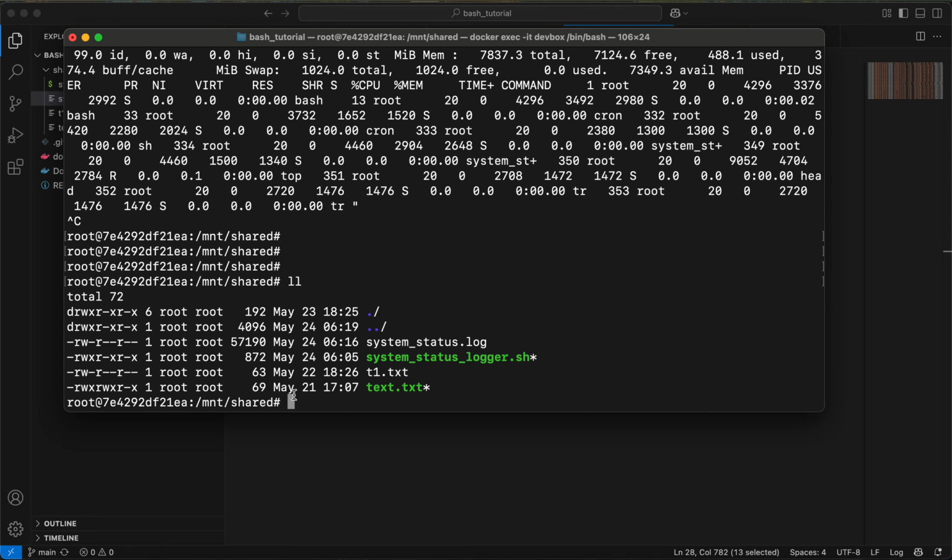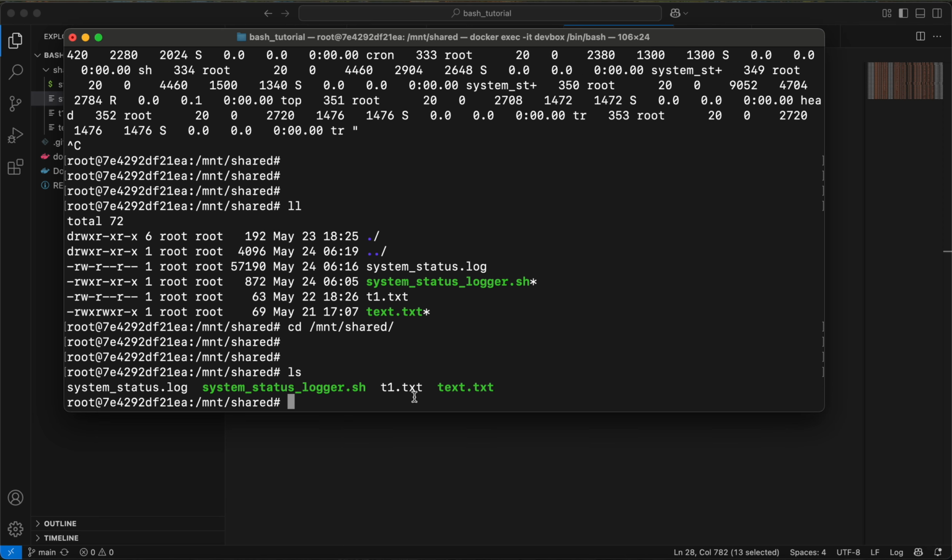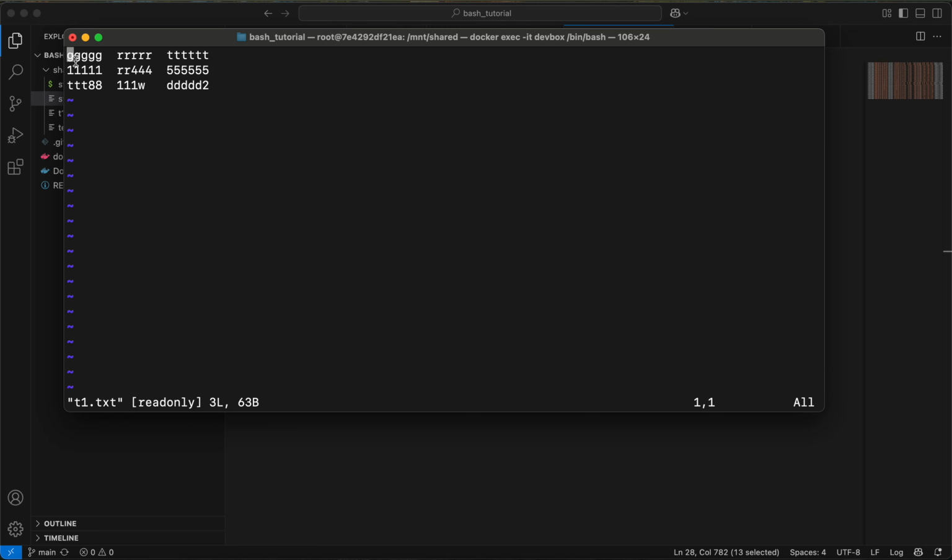Now after this crontab, I can show you another advanced command called the awk command, if I have time. The awk command is also available in Ubuntu by default. So what is the awk command? Let me open this t1.txt in read-only mode.